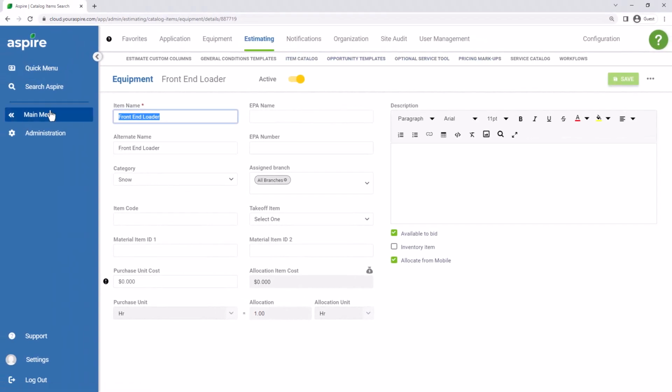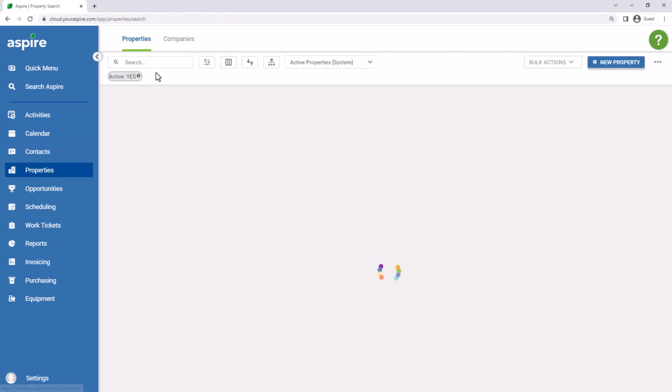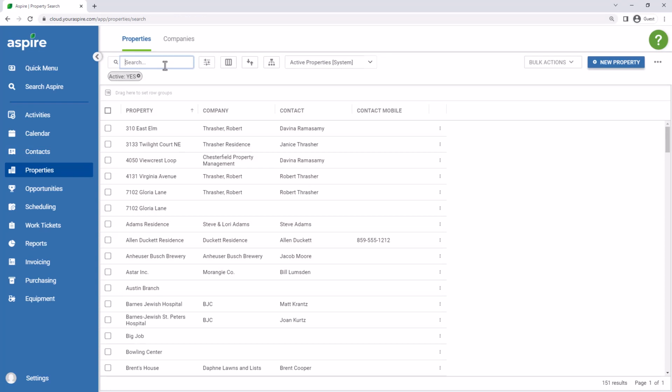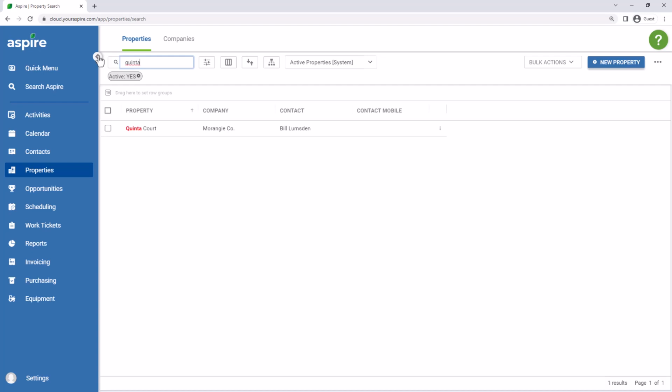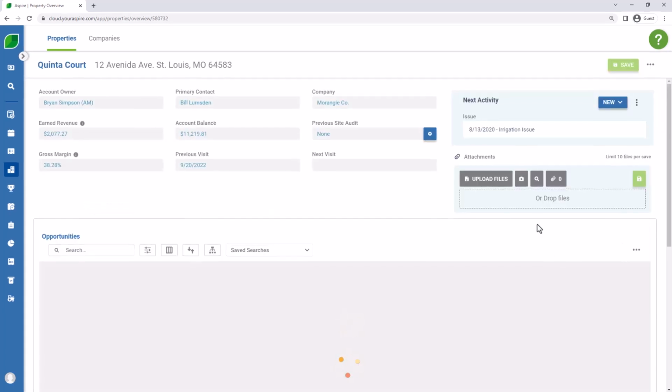So we're going to go in and start creating our estimate. Again, we're going to find a property. That's where our opportunities are created initially. And we're going to look for our property called Kinta Court this time. Drill into that property, and we'll create a new opportunity.